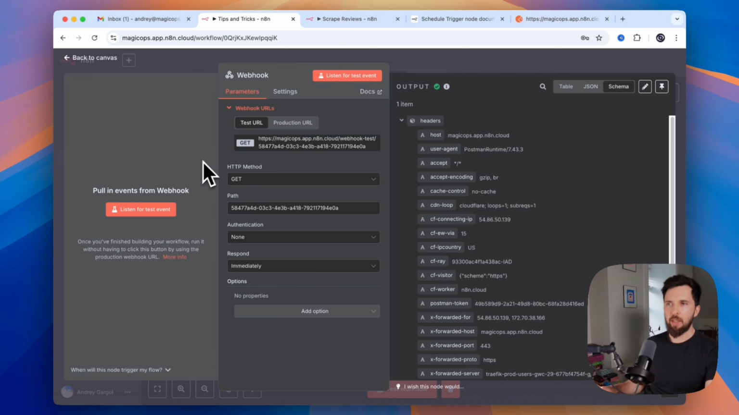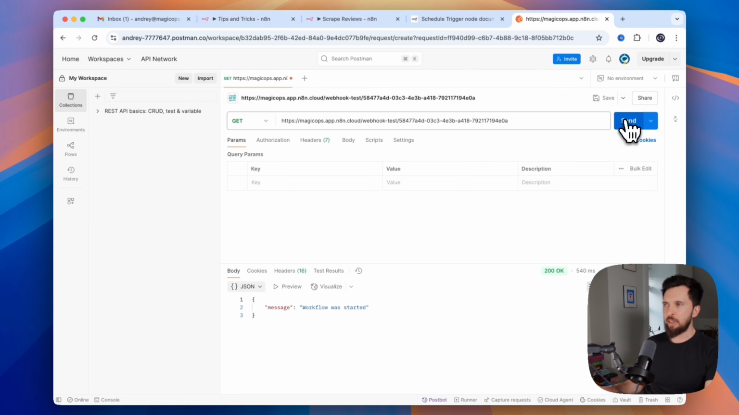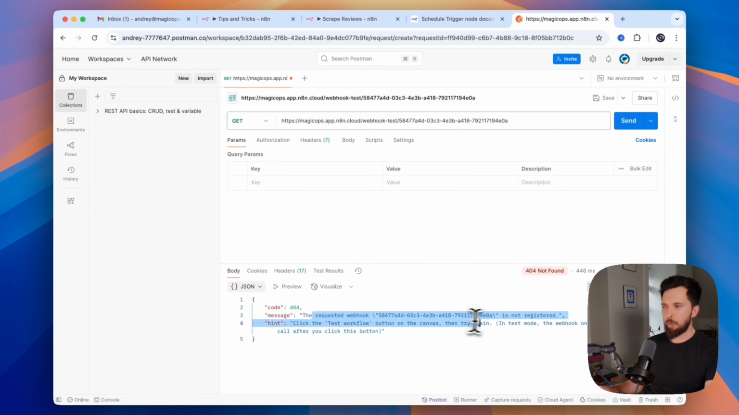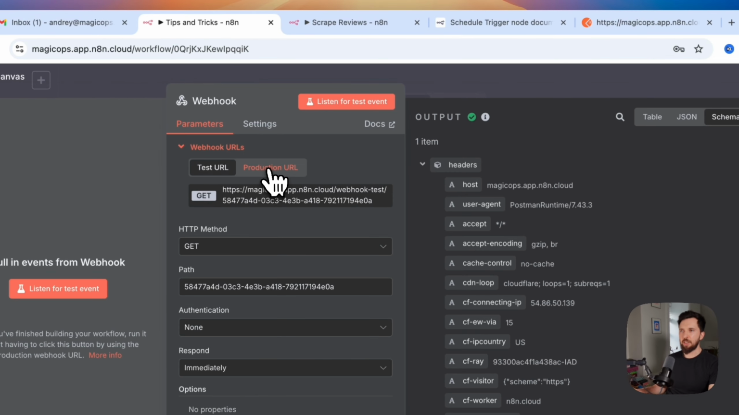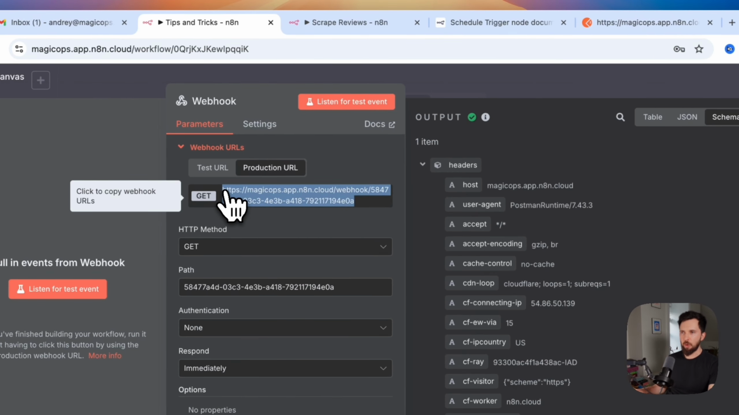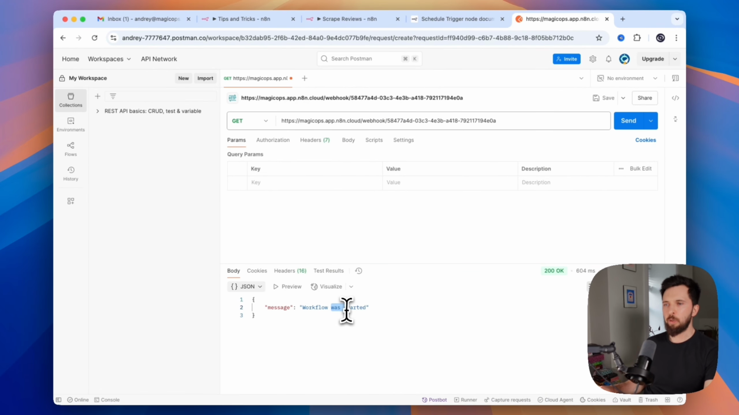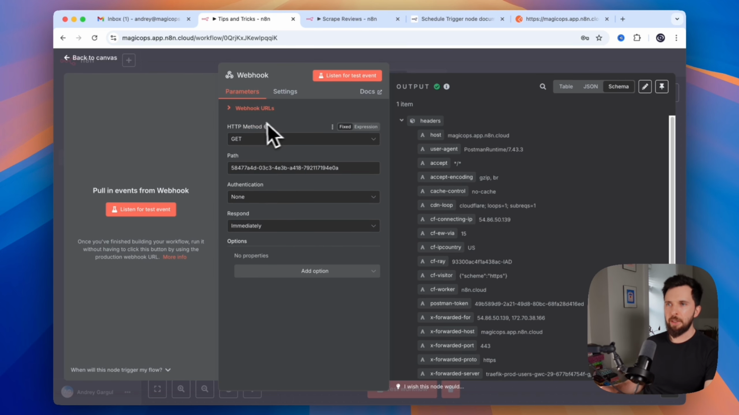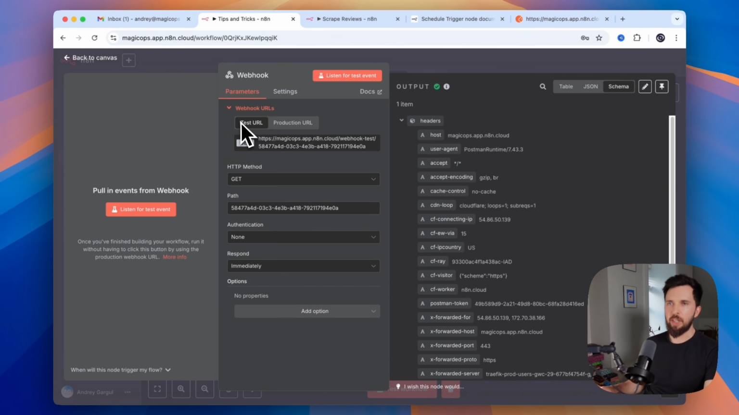It worked well. But now, if we save this workflow and switch to active mode and try it again, the request webhook is not registered. And the reason for that is once we switch to active mode, we should be using the production URL. Let's try it again. Workflow was started. So this confusion between production URLs and test URLs, that's the first type of problem that people experience.